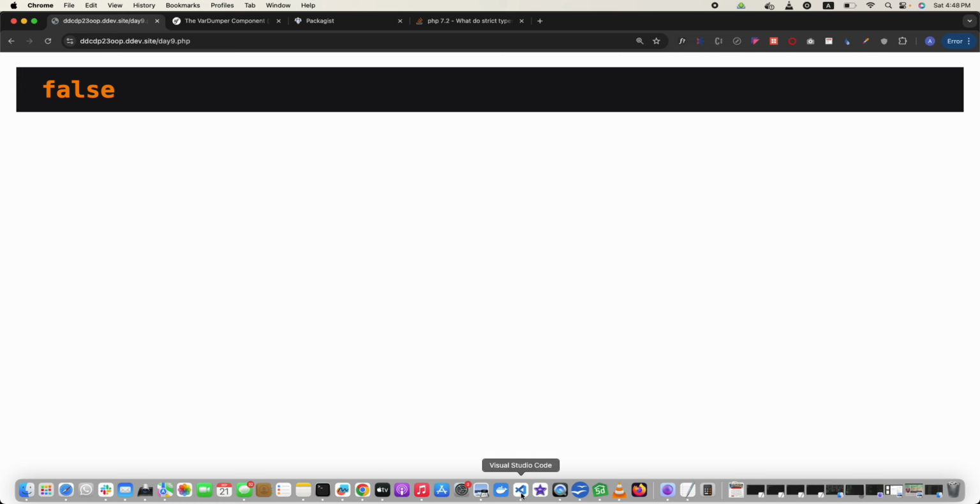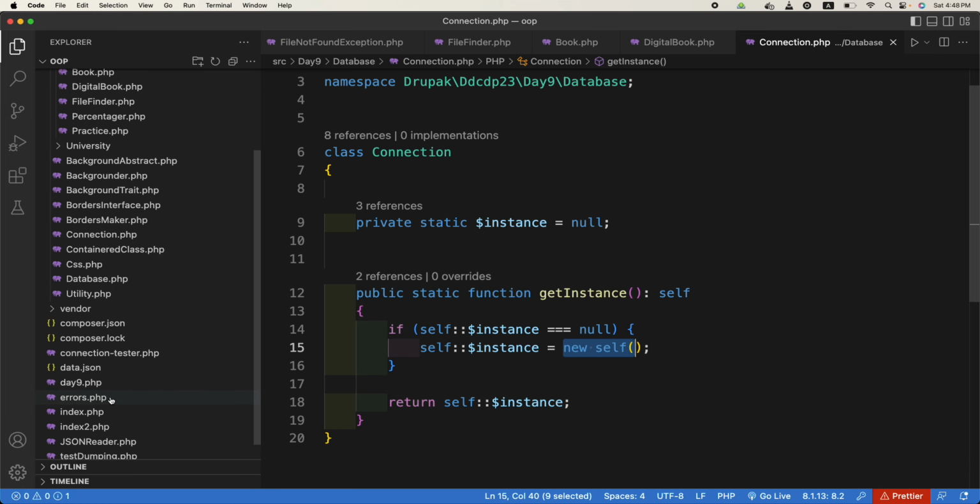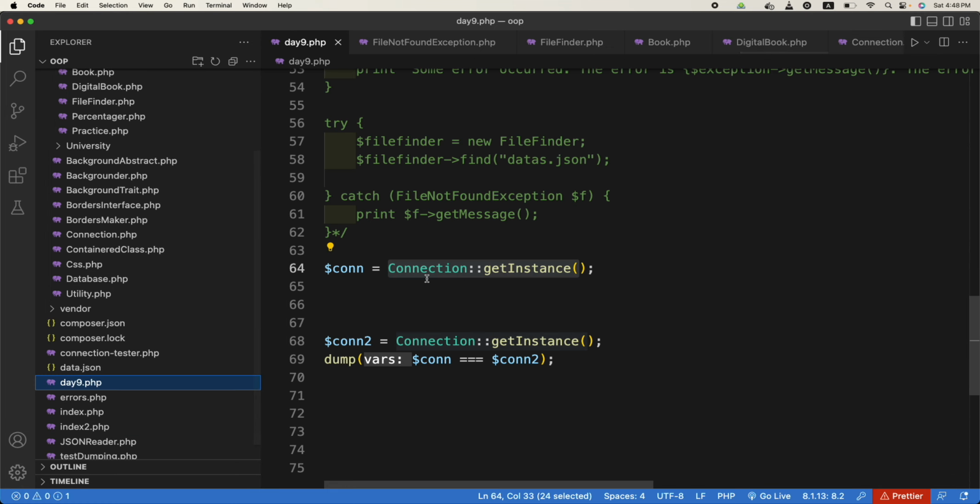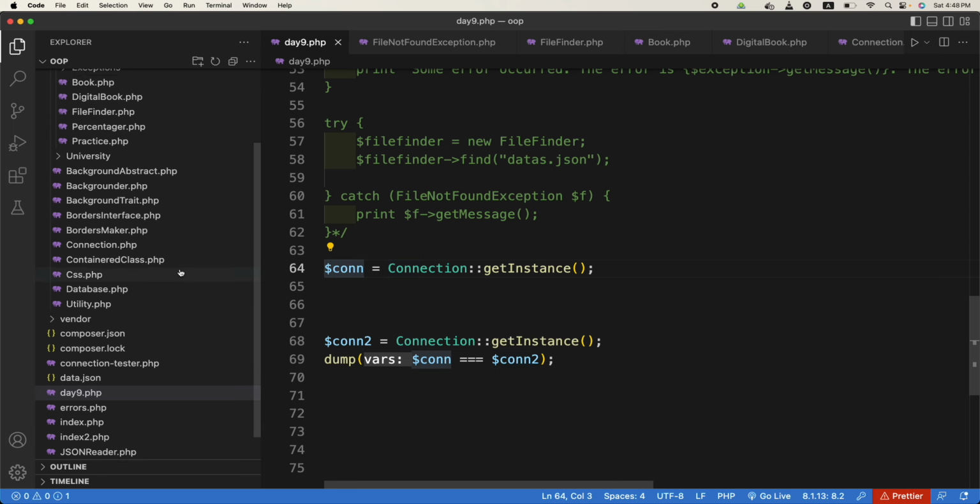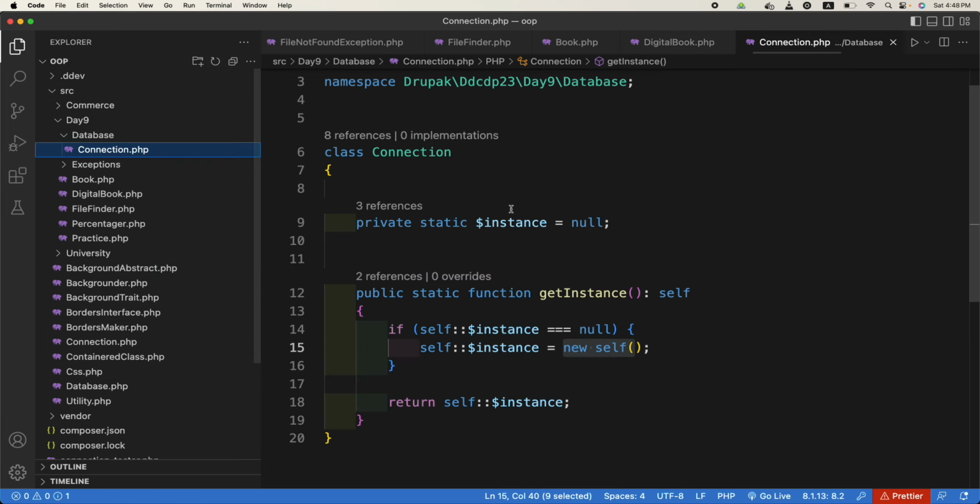So for the first time here in the code, once this is run, it has created this connection, and this connection is an object. So it is returning the same instance. For the second time when it is run, it checks if self instance is equal to null. It is not null, it has been set to the new self already, so it is just returning it, right? That's the trick, and that's why it is called singleton.